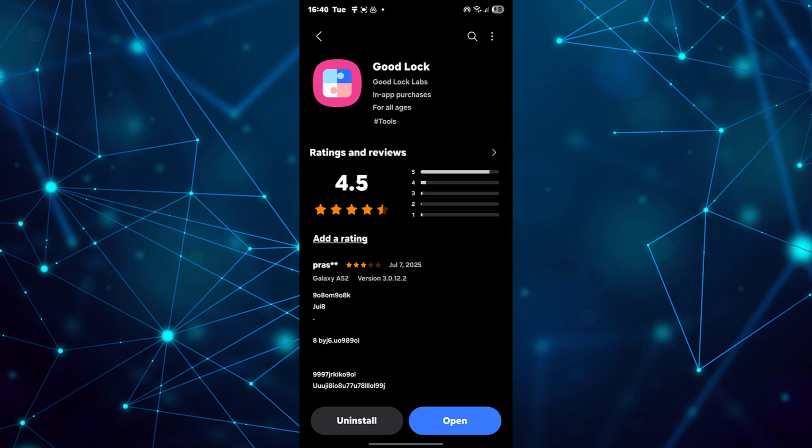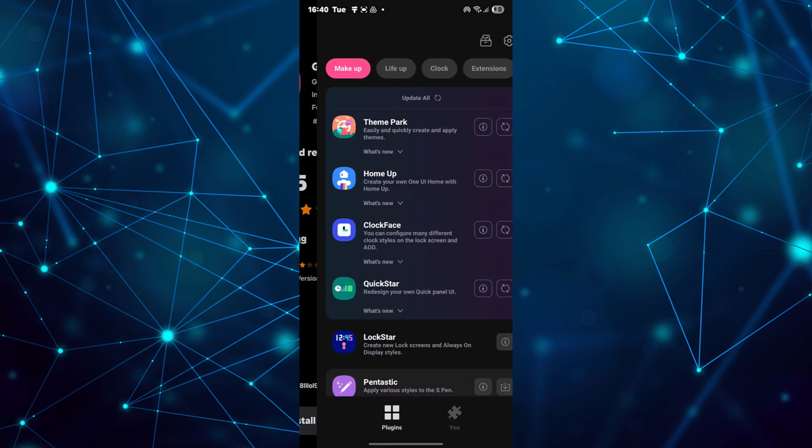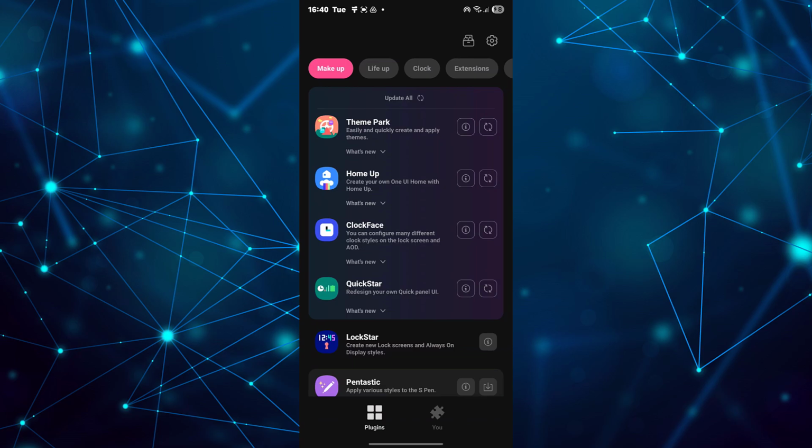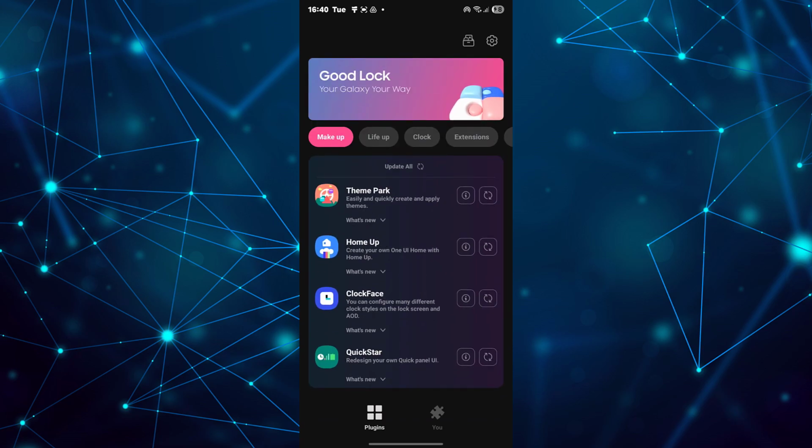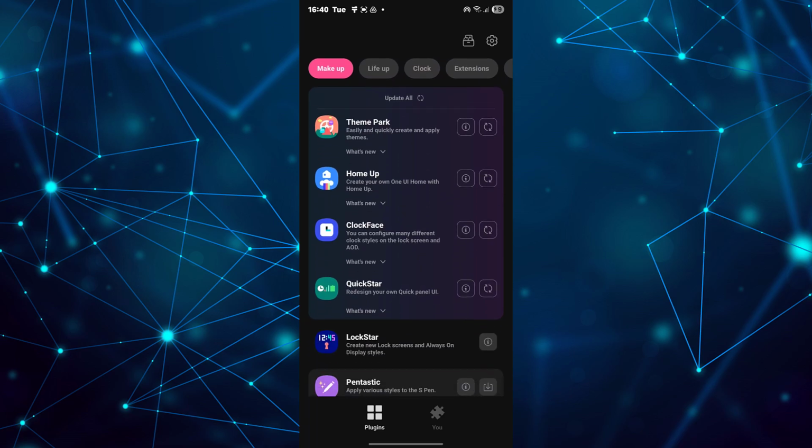Step 2. Open GoodLock and install QuickStar. Launch the GoodLock app. Inside the app, tap on Make up. Scroll down until you find QuickStar. Download and install QuickStar.